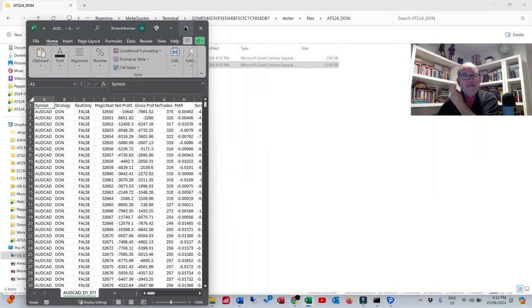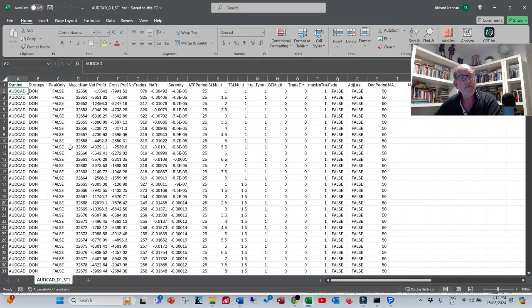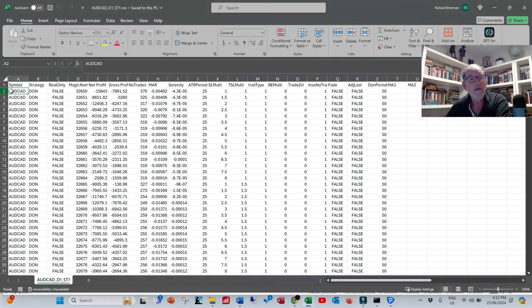So we've opened up that CSV file, and we've noticed that we've got a lot of information here. We've got the symbol name, the strategy, for this is the Donchian, the magic number, the net profit, gross profit, number of trades. Real only means realized balance. If that was set to true, that means we'd have set that option for realized balance for our equity. But in this case, it's false.